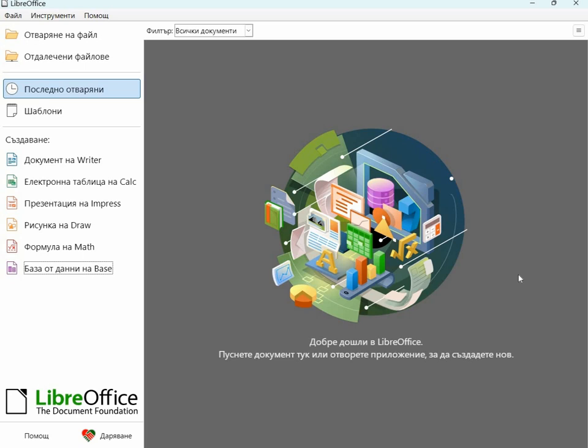Extremely important and useful for those of you who, I assume, like me, don't want to pay a considerable amount for Microsoft Office. So this is a great alternative, a free multi-purpose program. It's basically the same that we get here, 6 programs, all of which are supported.